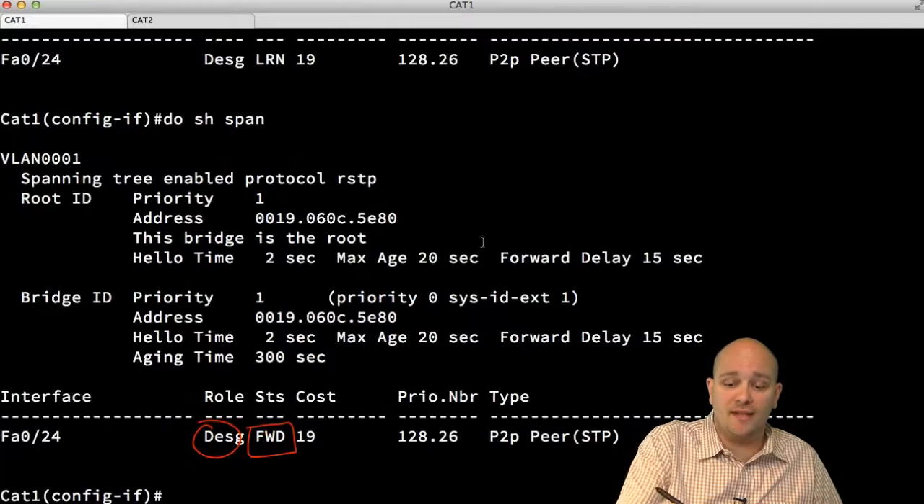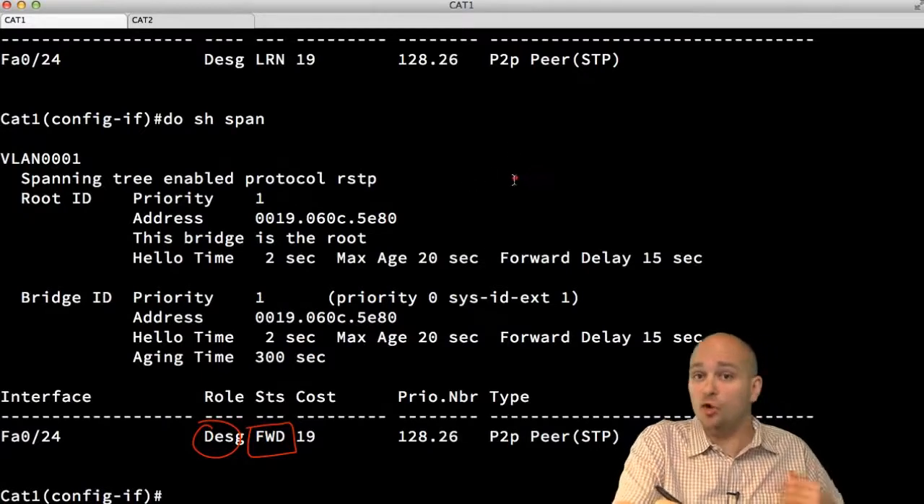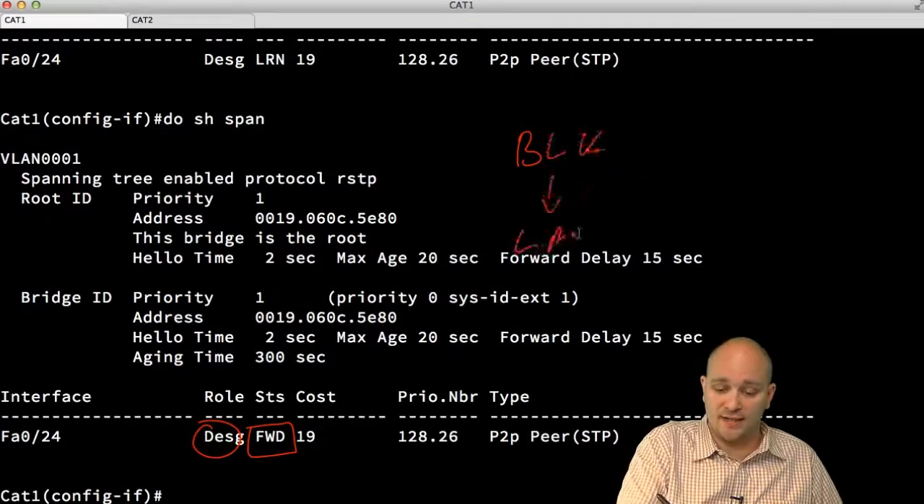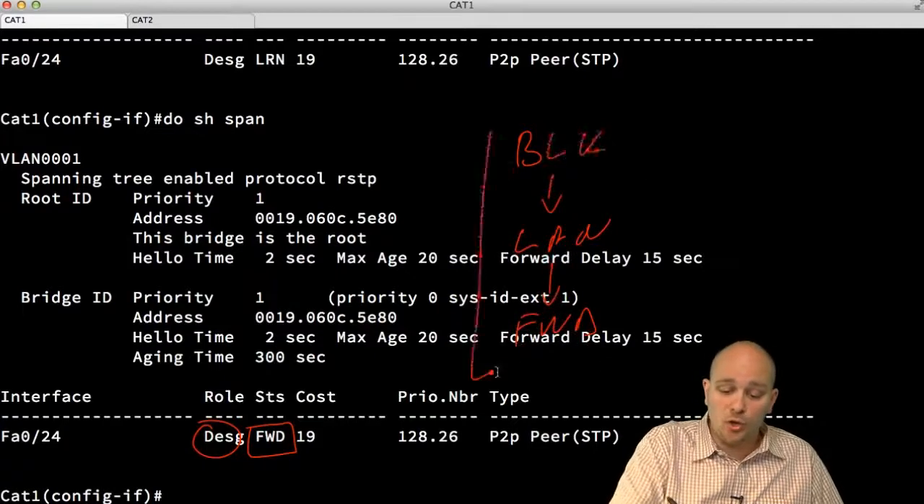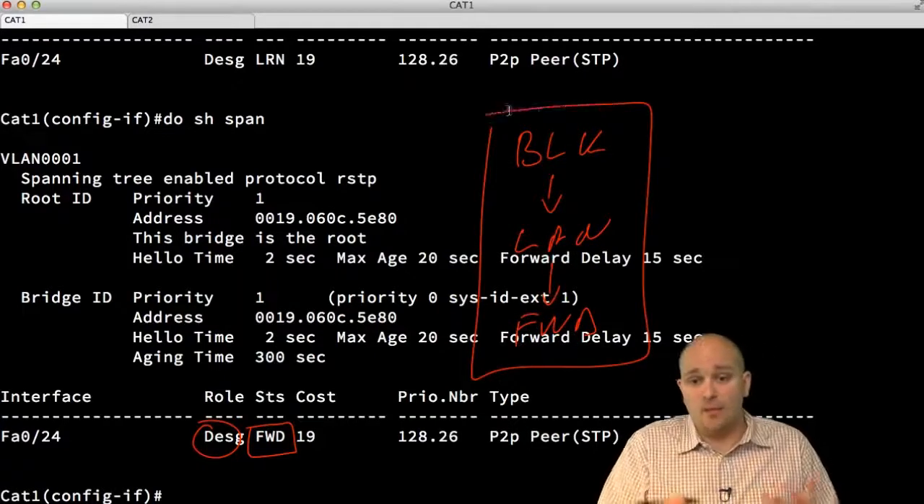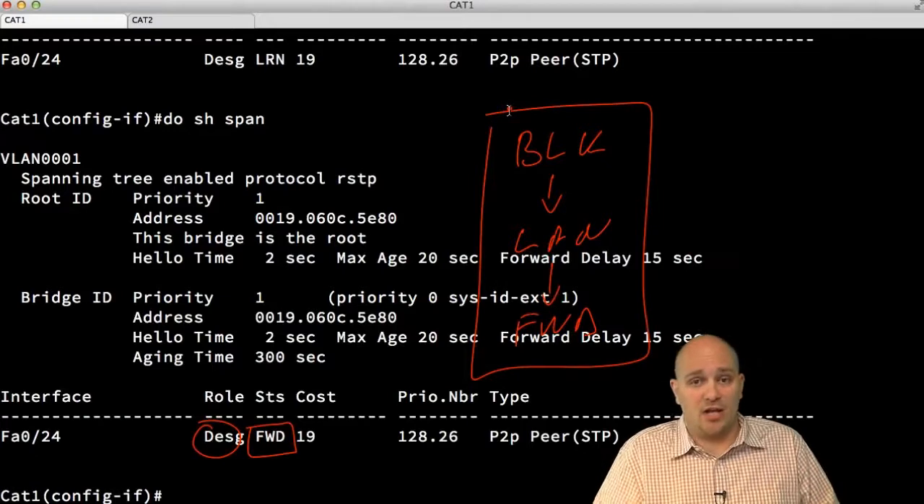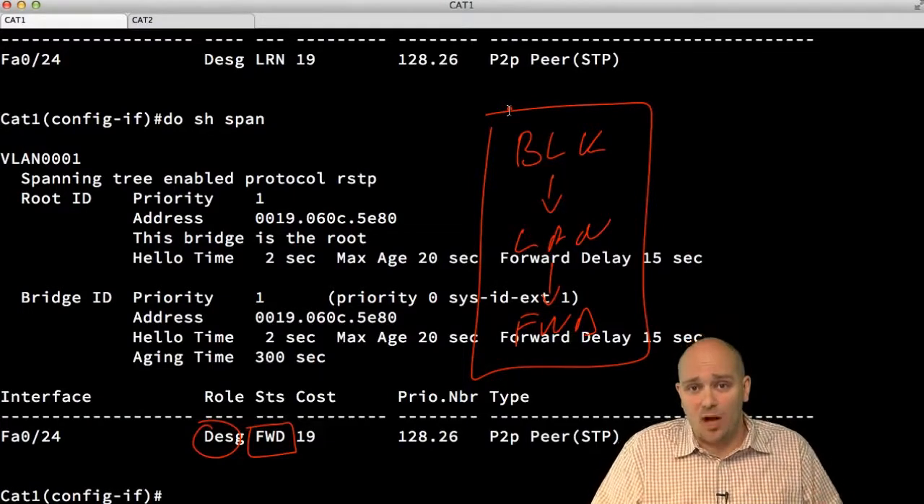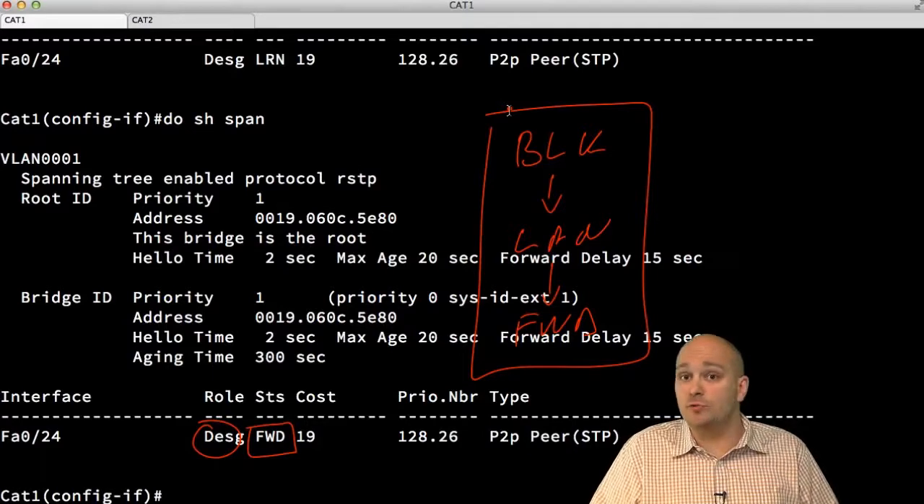But the important thing is that on cat1, on the side that was rapid, we had a transition from blocking state into the learning state and finally into the forwarding state. So we could not benefit in this case from our handshake and proposals and agreements, because cat2 was unable to answer any of this stuff because it was running the traditional spanning tree.